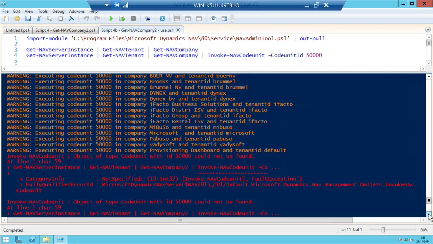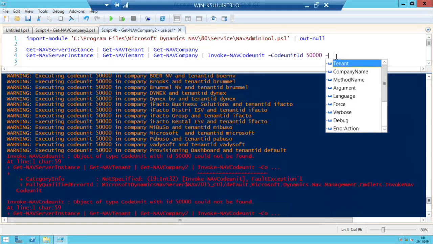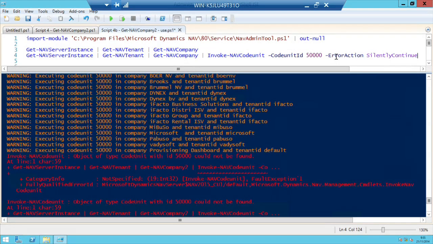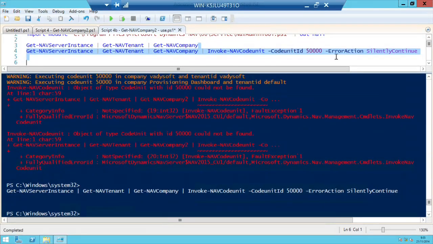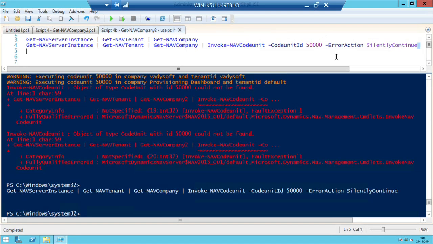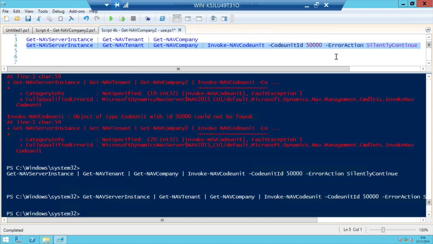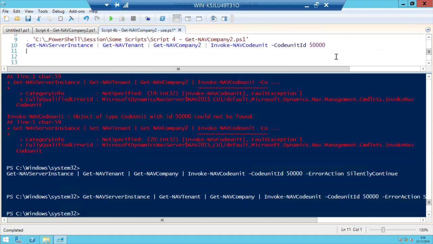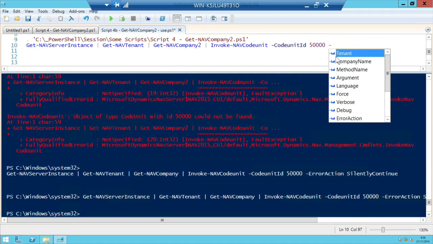So obviously when it doesn't find the code unit, it's going to give back an error. And what you do when you give a demo like this, you just say, okay, error action is silently continue. And just execute it. Oh, I'm doing it wrong. Sorry.